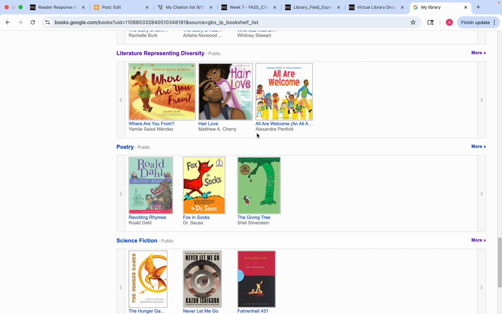So the book that I would use to teach my future students specifically is All Are Welcome. And this is solely due to the fact that this story addresses all cultures, as well as teaching the different significance and importance of cultures that each individual experiences, because there is a part of the book where it talks about different parts of the cultures.